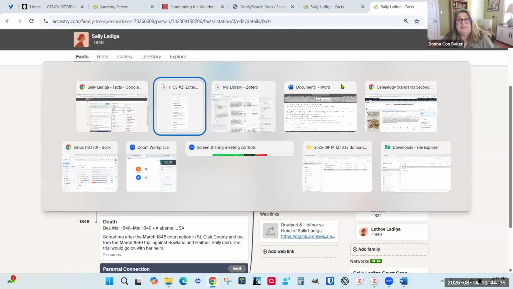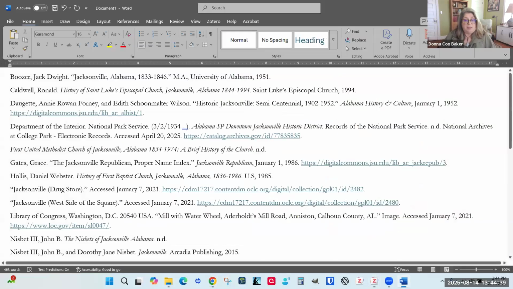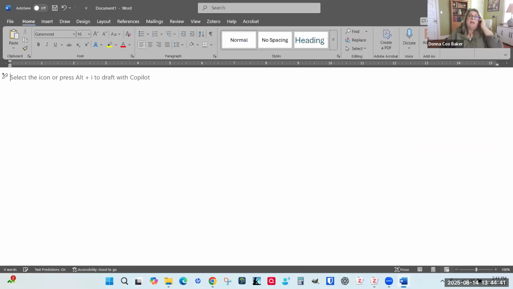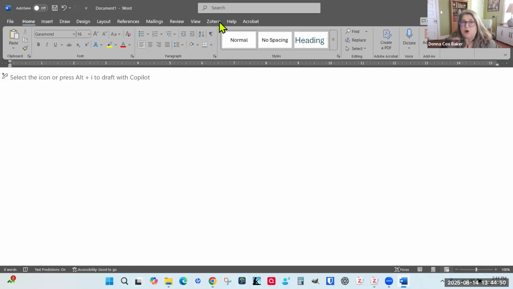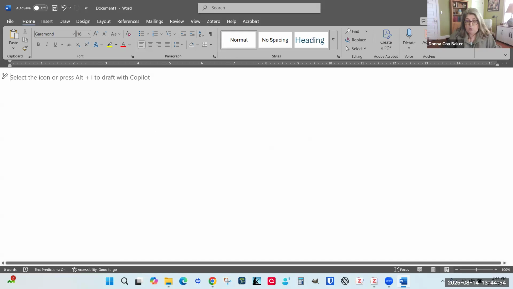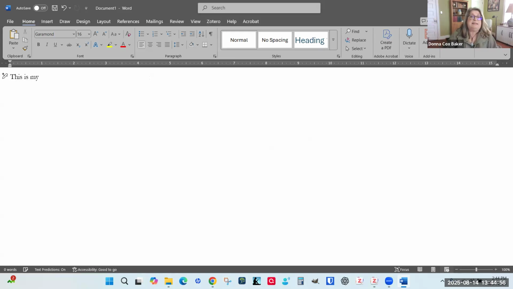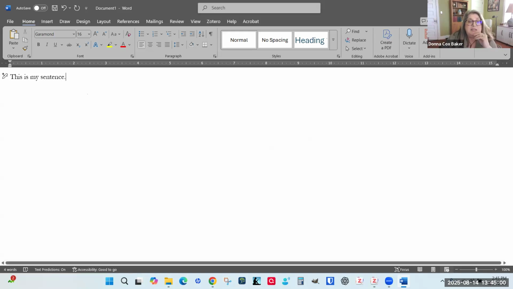If you're doing a citation in Word, let me get rid of what we just put in. Zotero will have put in an add-on right here in your word processor, if your word processor is on your computer when Zotero is installed. This is my sentence, just to be quick on this. You're writing a sentence you need to back up with a reference.